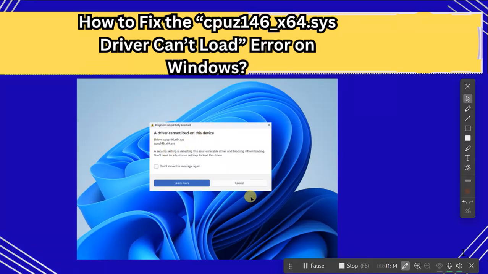Also check for Windows updates, because some older versions block low-level drivers. Update and restart.